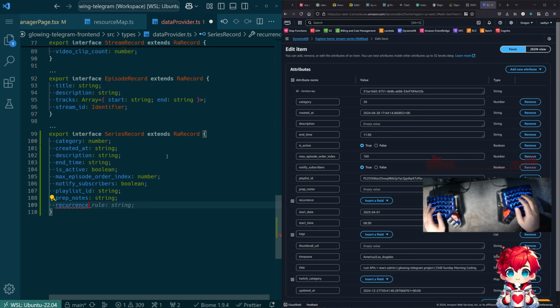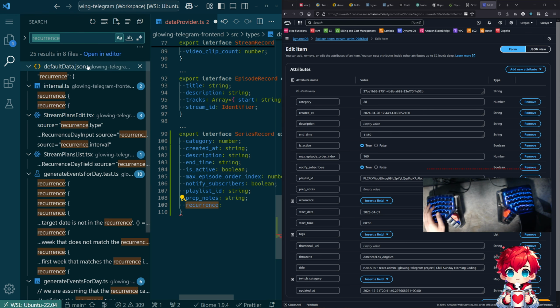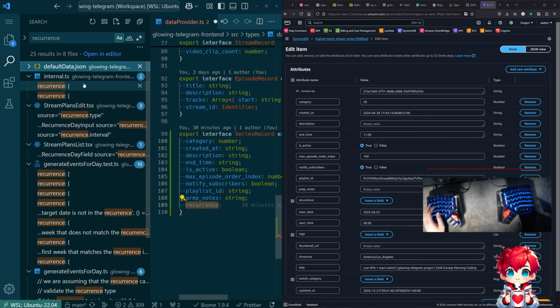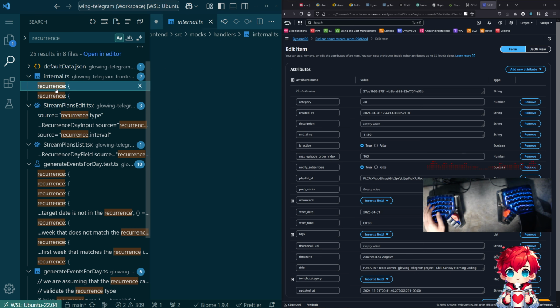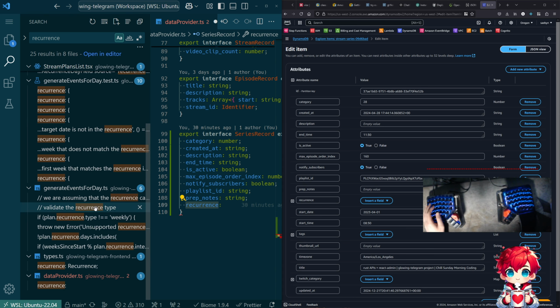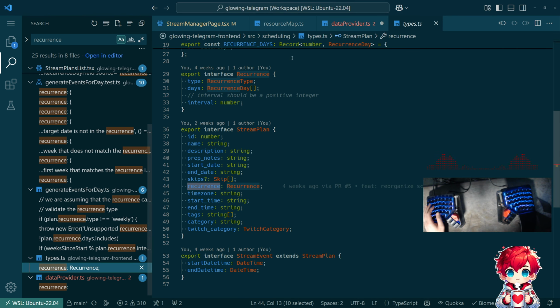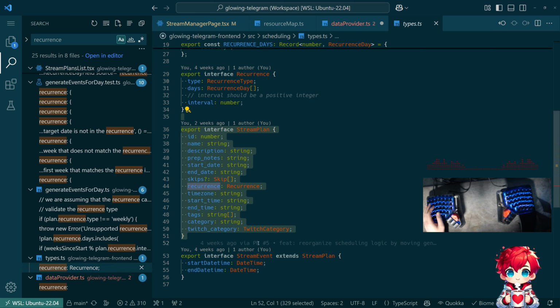Recurrence. Yeah, recurrence. Here's a question. This feels like definitely something that I've typed before. Do we have a type defined somewhere? What is this file? Oh, that's okay. Hey, look, here's a SRC scheduling types. Hey, look, there's a stream plan type. Interesting.